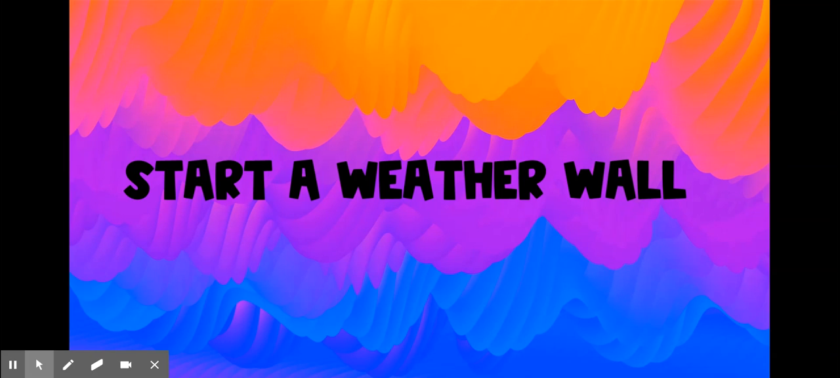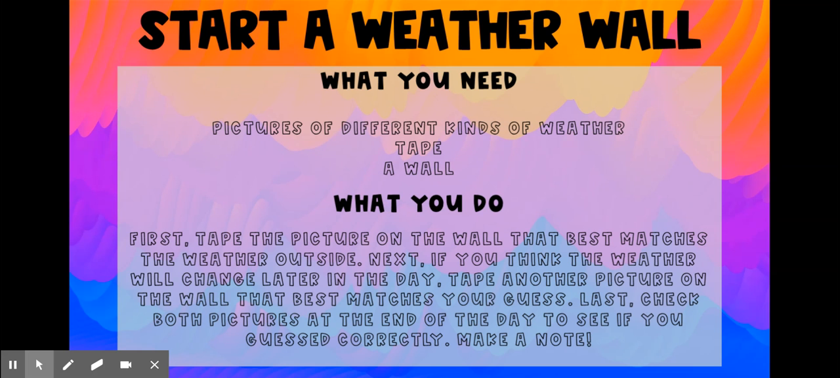So today we are going to be reading a text called Start a Weather Wall, and then we are going to break down the text and put it into steps that we can easily follow.